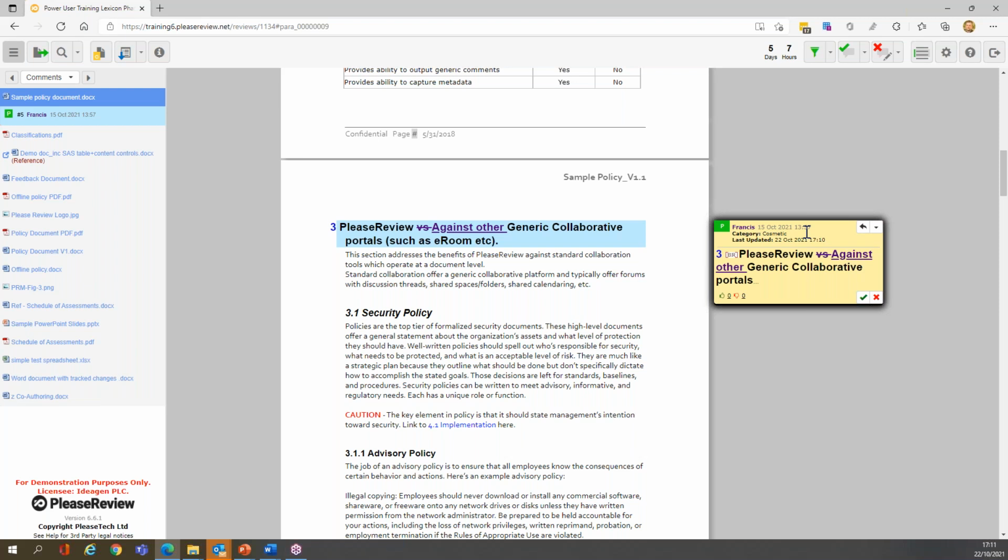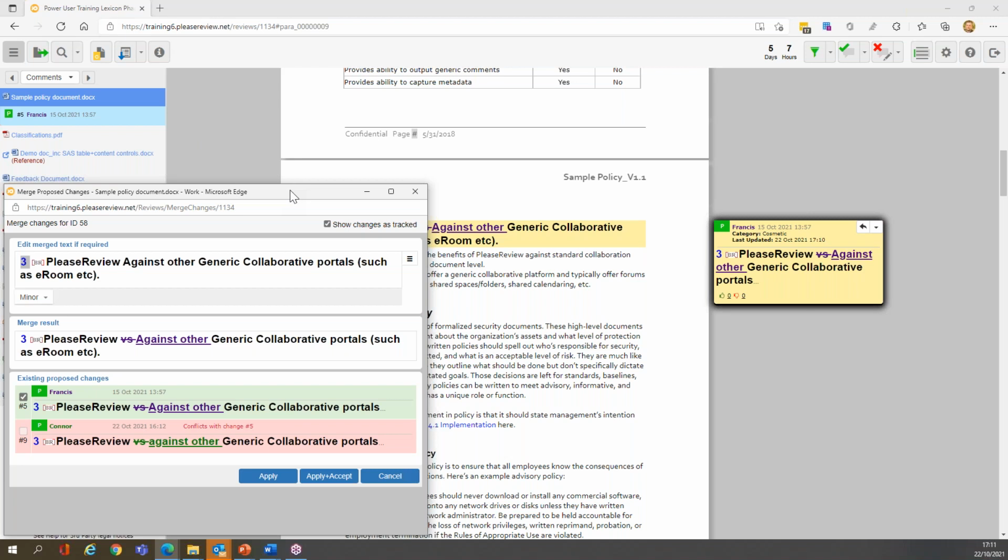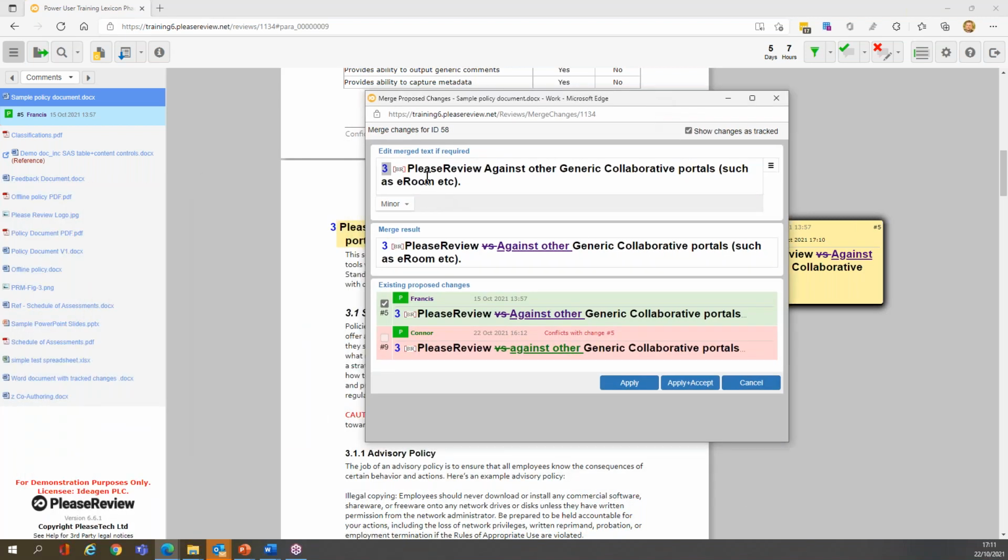Importantly, PleaseReview does know that there is another person's viewpoint that needs to be considered against this, because if I just click to accept, I'll get this little warning message that pops up to say, look, there is this other point of view, and do you want to have a look at them? And to look at them, you select the Merge tool. That Merge tool will bring in, in this case, both of the proposed changes, and it'll say, look, if you accept the latest, the most recent proposed change against that particular section, then at the top, that's what you're going to end up with in your final document.